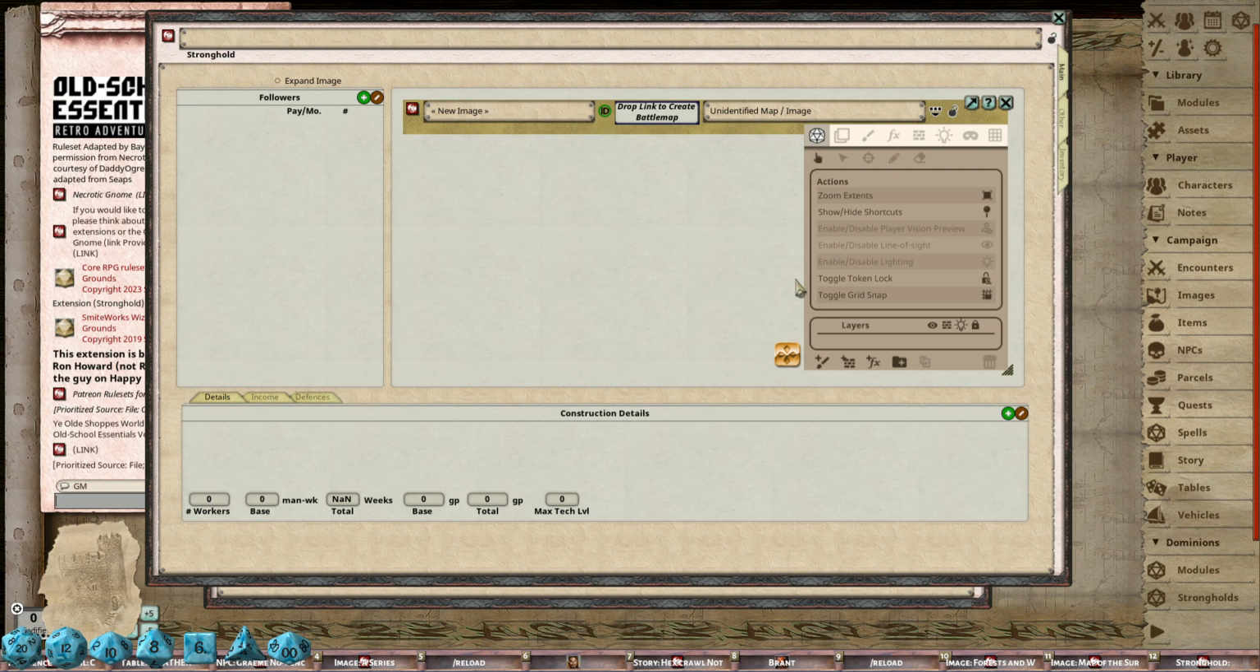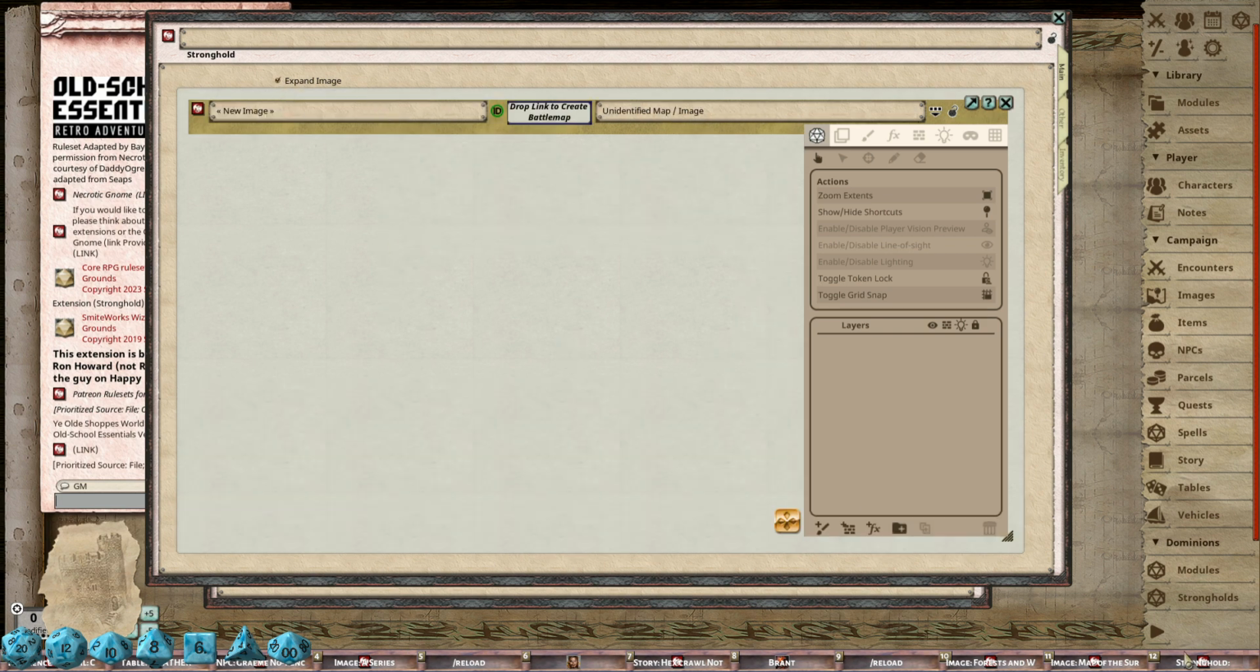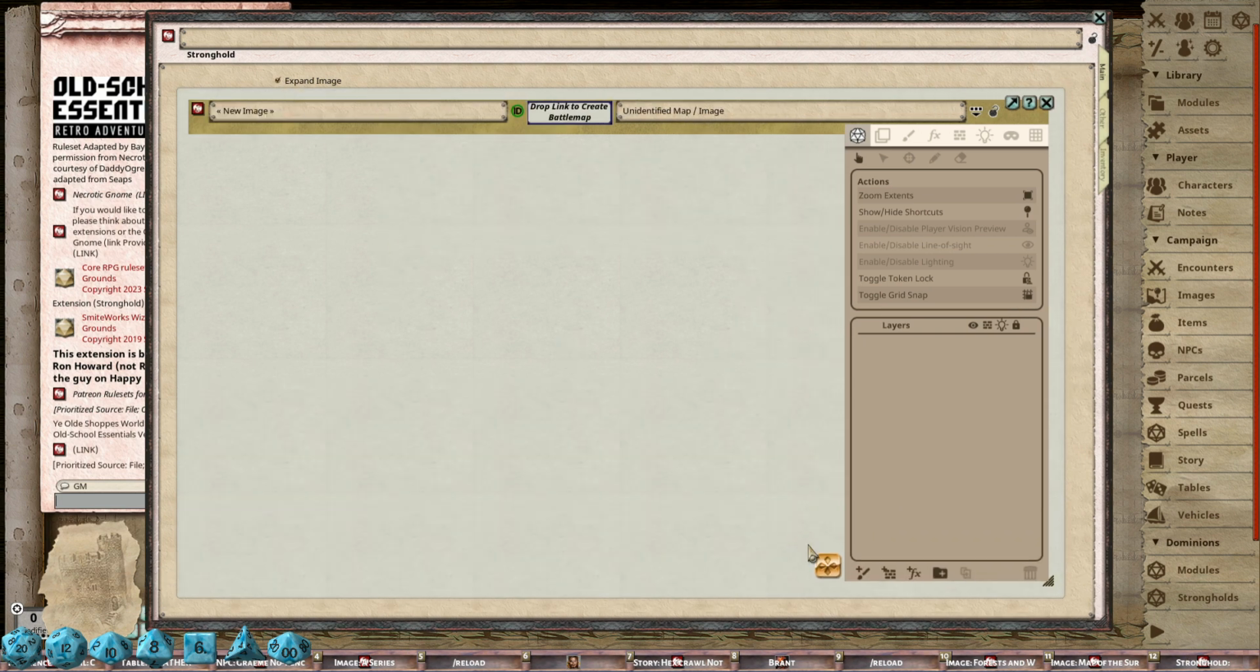So first off, let's look at our image here. There is an image record integrated into this panel. If I hit this little button, it's going to expand it for everybody. So we're going to use this to create our Stronghold.